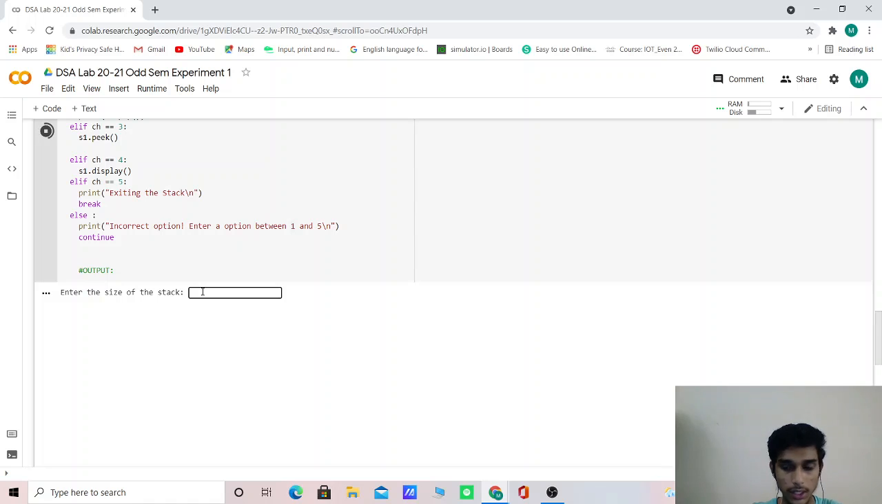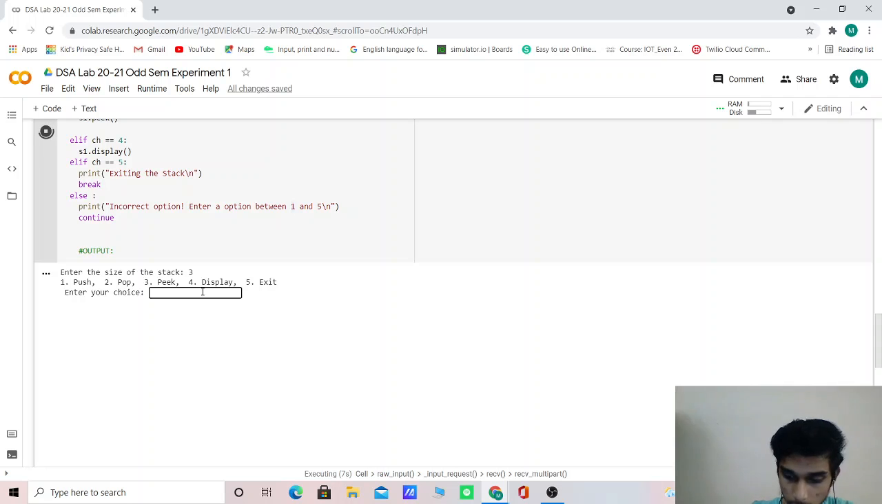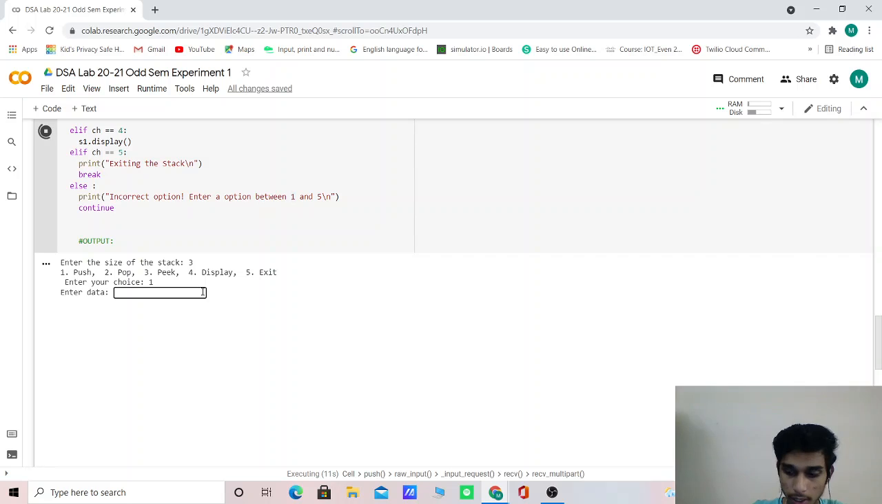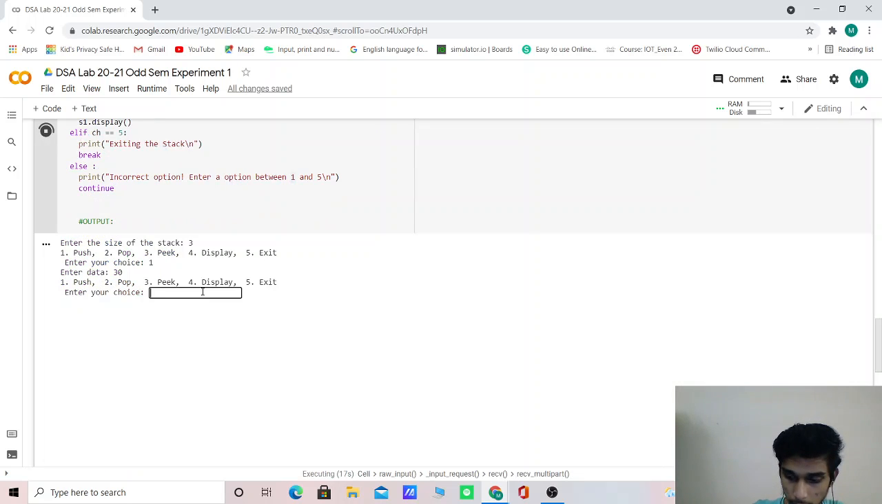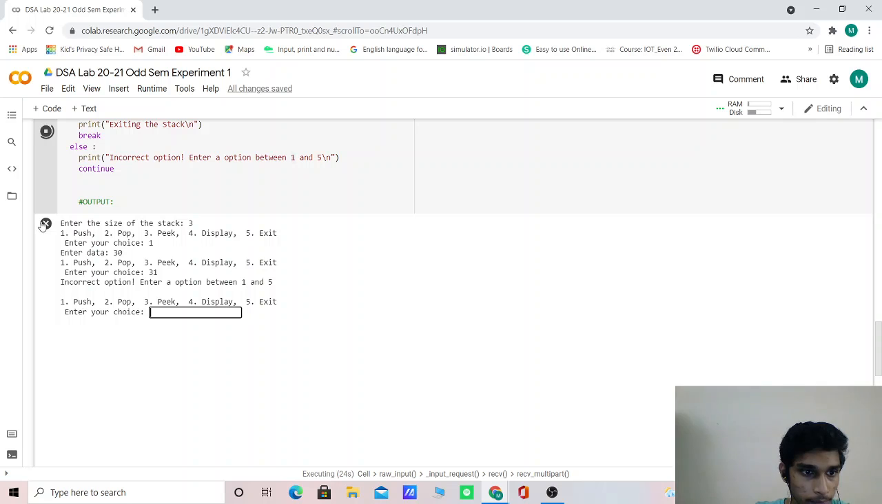Enter the size of the stack. I'm giving 3 as the size of the stack. Enter your choice. I'm pushing the value for the stack. I'm giving the data as 30. Sorry, I made a mistake over here.